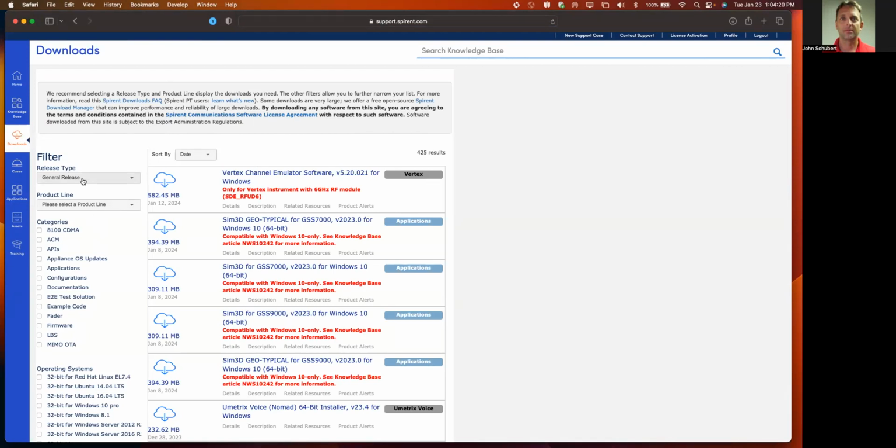So anything that is a current release will be here under general release. If it's anything minus one or older, meaning if we're on 5.35, 5.34 and older will be under archived. Controlled is for some of our cybersecurity products, which are export controlled by the US government. So we're going to leave this on general release, and we'll revisit this to show how to download an older version.